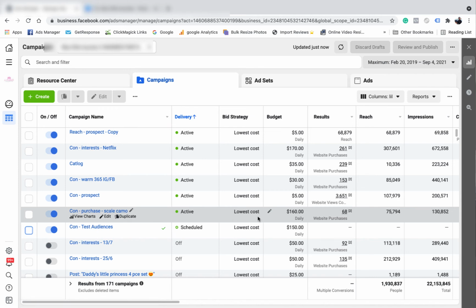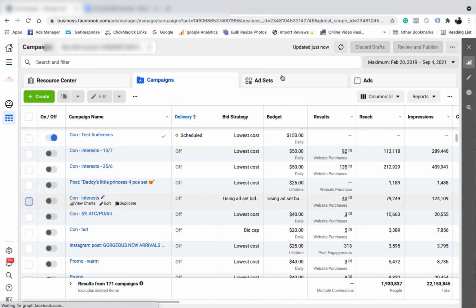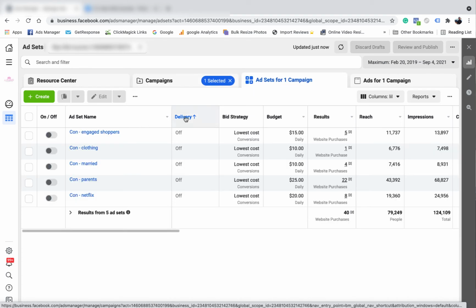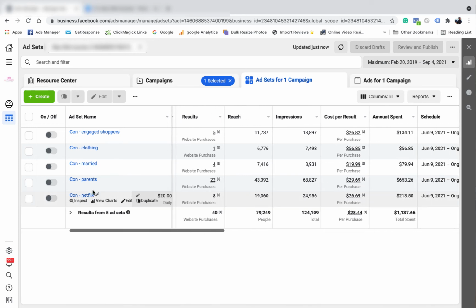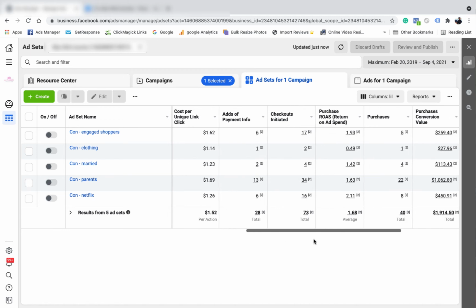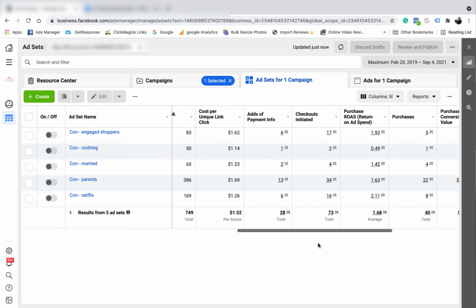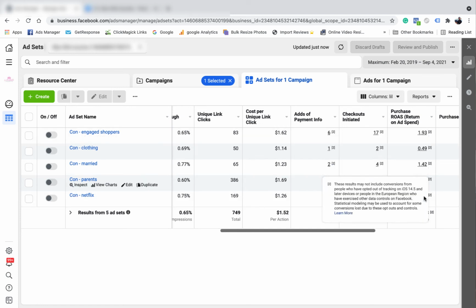That's all good. And I might just try and find an ad set where I've actually done this and I've found the winning ad set. So here we go. Okay, here's a campaign that I ran earlier. Very similar interests: Netflix, parents, married, clothing, engaged shoppers. And obviously out of these ones, parents and Netflix and married, well, they're all pretty close. So let's just have a look at the ROAS. Where is it? Okay. Netflix had the best ROAS.